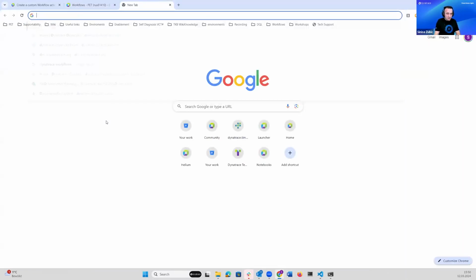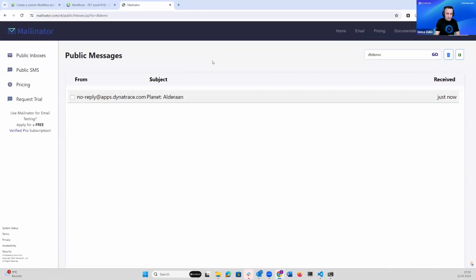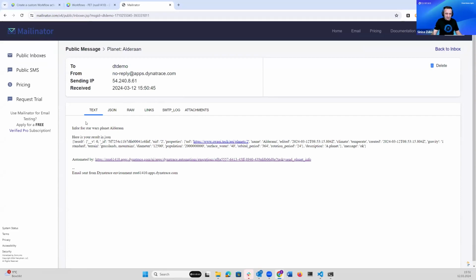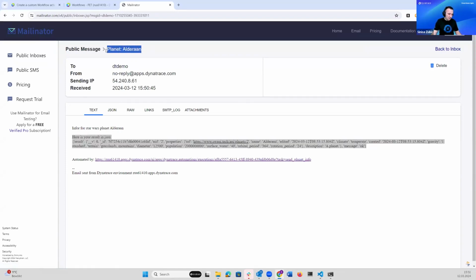And then I will go to my email service, and you will see there, hey, we see an email from no reply Dynatrace apps, and actually exactly what I've sent. So basically the JSON of the API, and in the subject actually the planet name. So just a quick mock of how you can use custom actions.